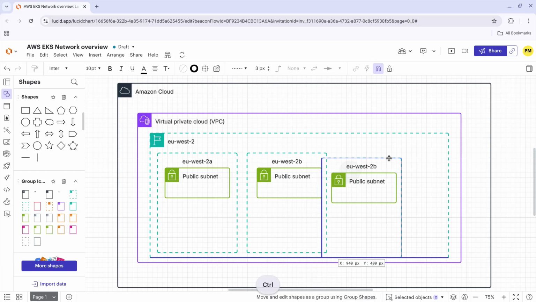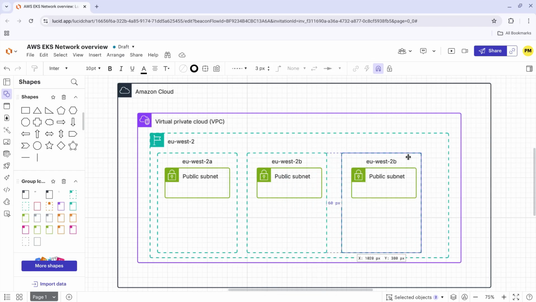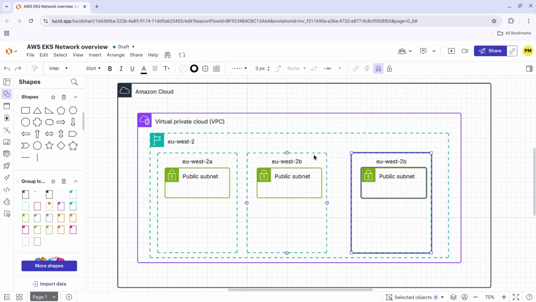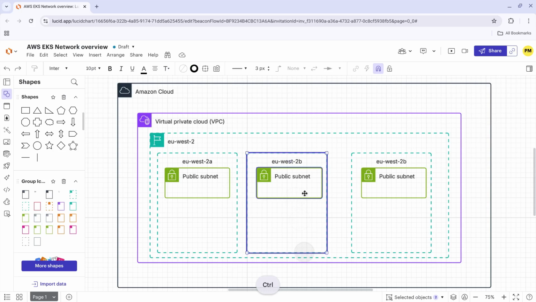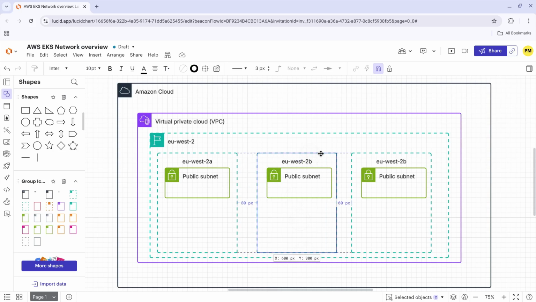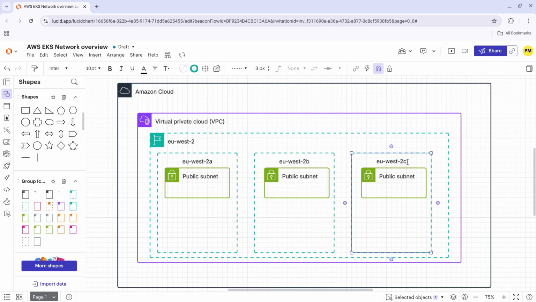There you go, much better now. So let's space them out a bit. So let's move them out. That's it. And we've got EUS2C here.